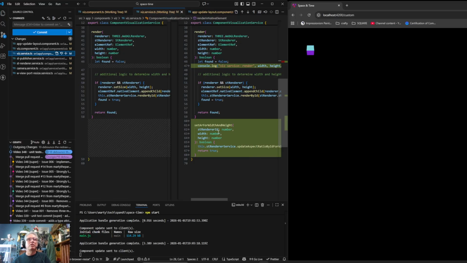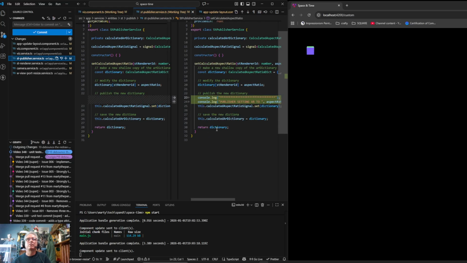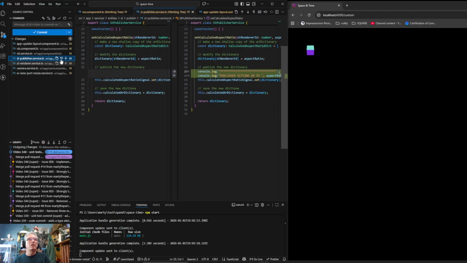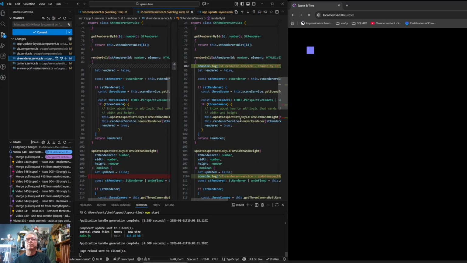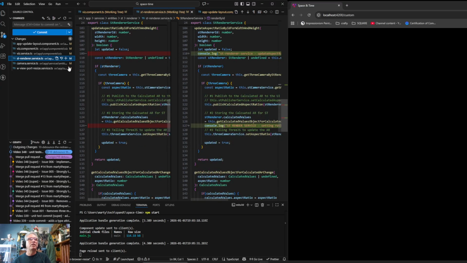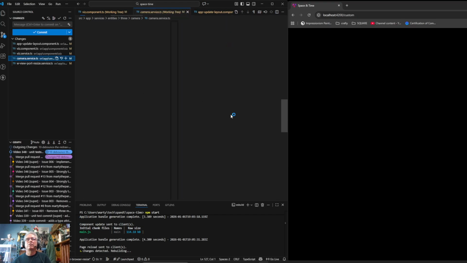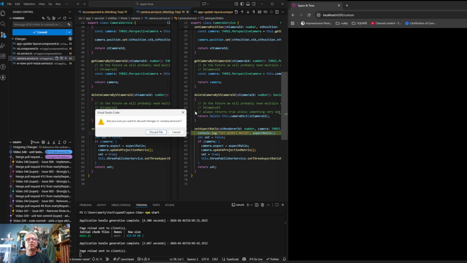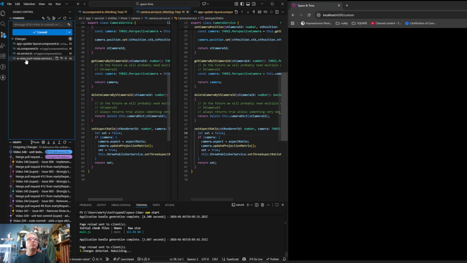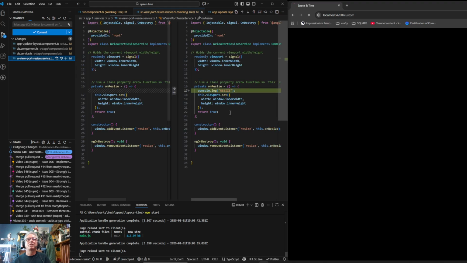I think we do use this set AR for width and height. Publish service. Okay, so we definitely don't need that. So that's an easy one. Renderer service. Cool, we don't need anything in there. Then camera service. Don't need anything in there. So that's good. And viewport resize service. I don't think we need anything in there either.